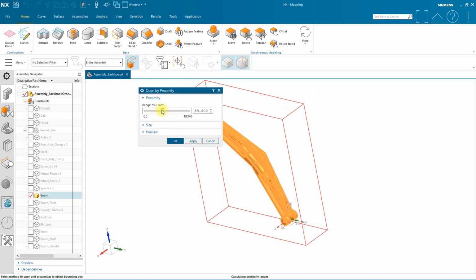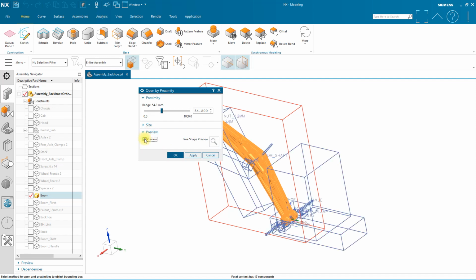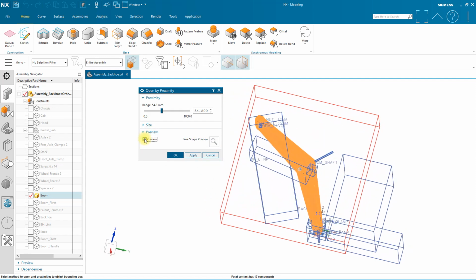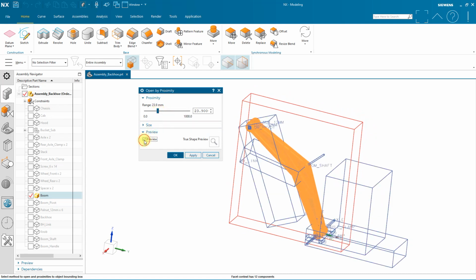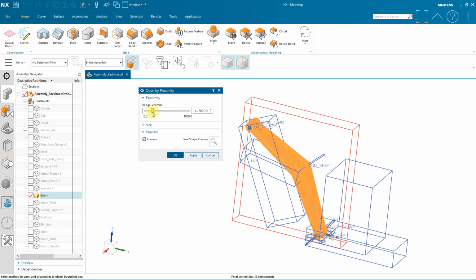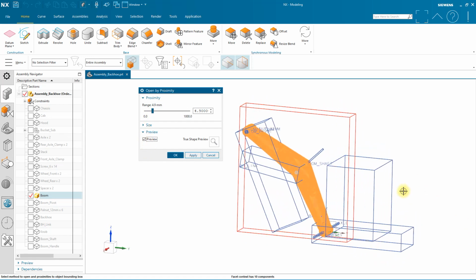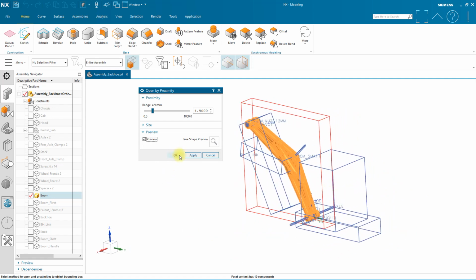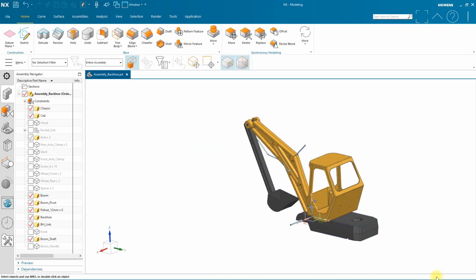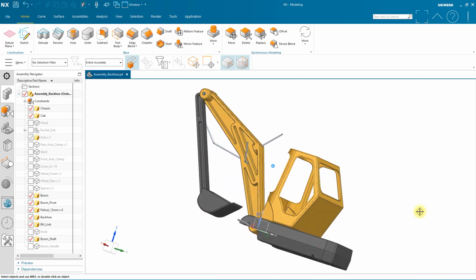We have a bounding box, a range. Anything touching this box will get loaded. I can see the preview of what's going to get loaded. Maybe that's a little too much, so I shrink that down a little bit. Check on preview, although this boom component probably touches a lot, but doesn't touch everything. So I can see what's in there. If I click OK, it'll load those components that are nearby.